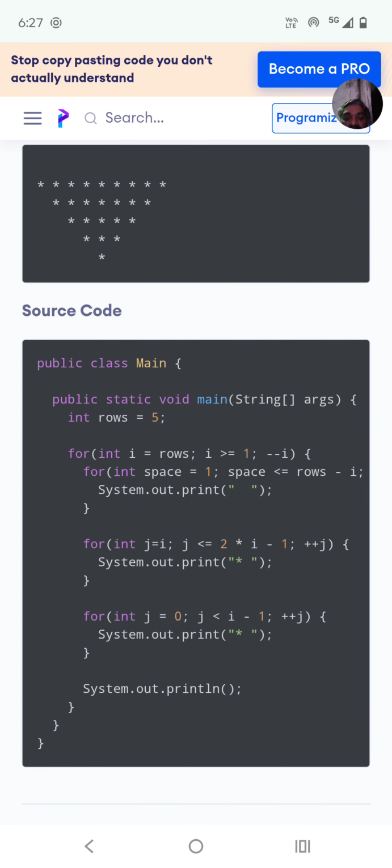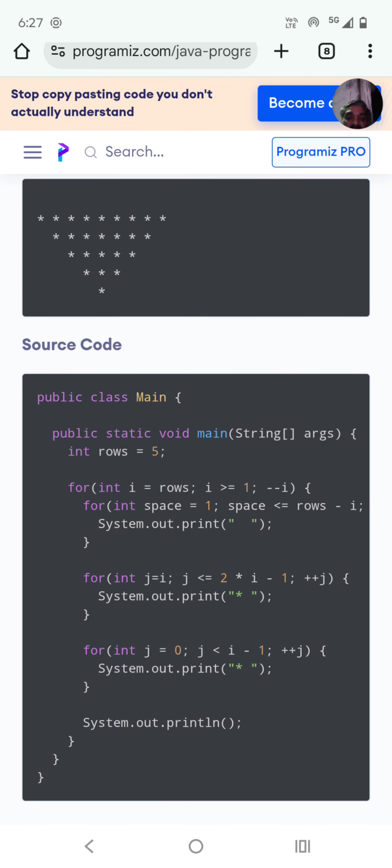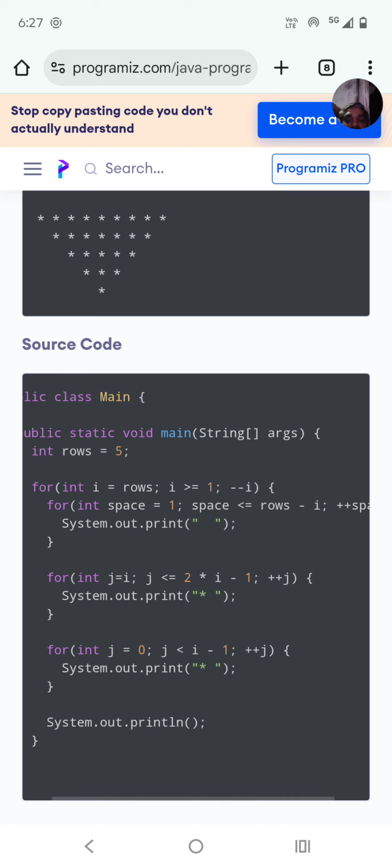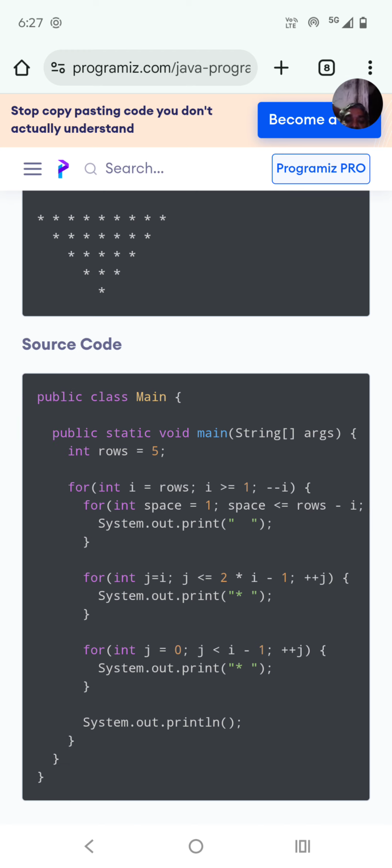System.out.println, the println statement, gives a line break for the last statement. So I hope you are trying to understand the logic, right? I am also looking at the logic and trying to understand while explaining this live.